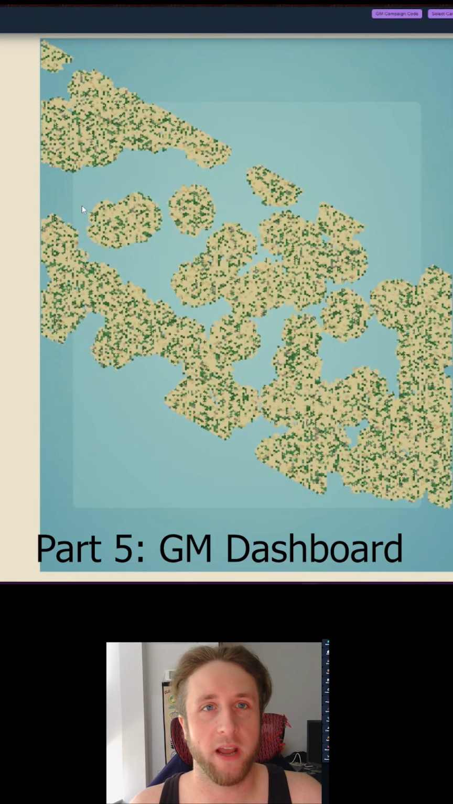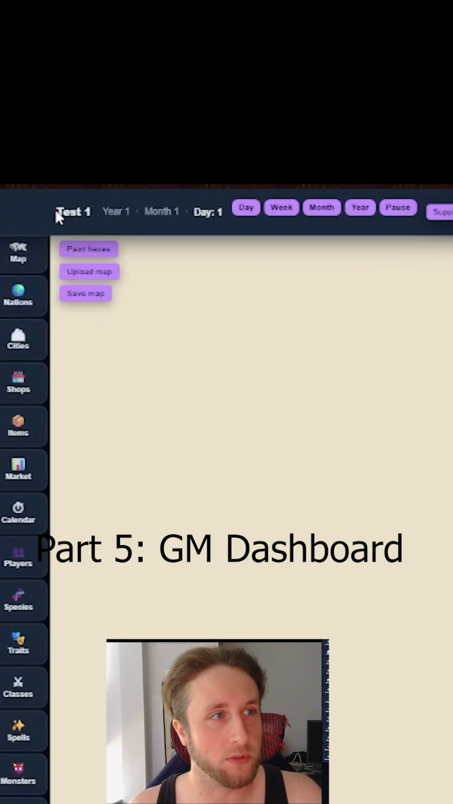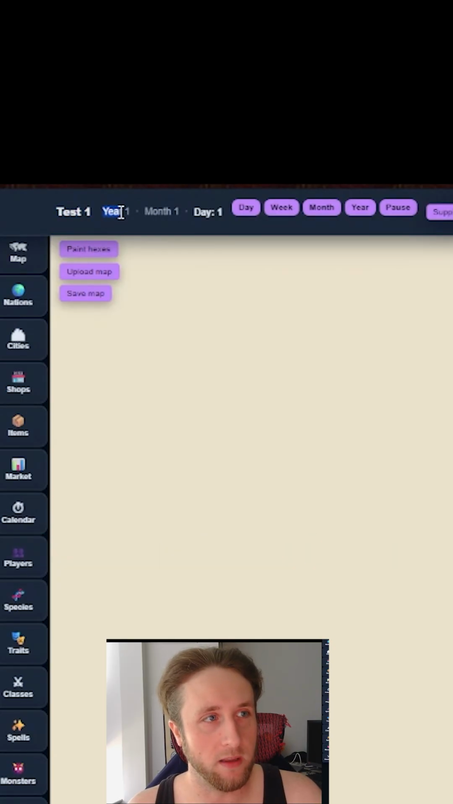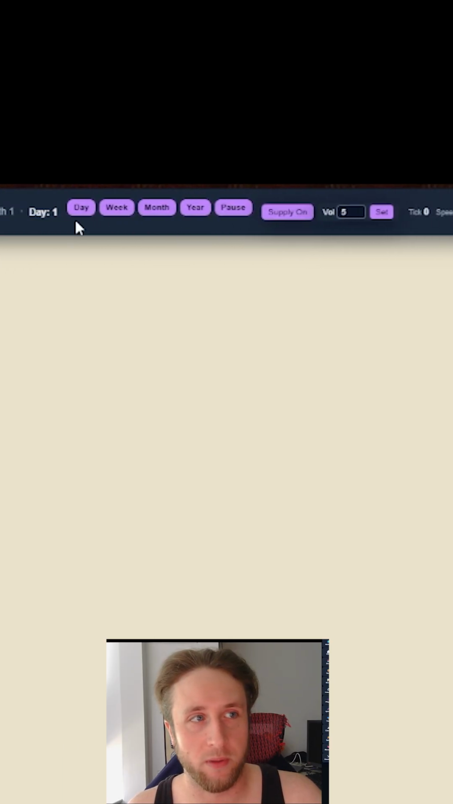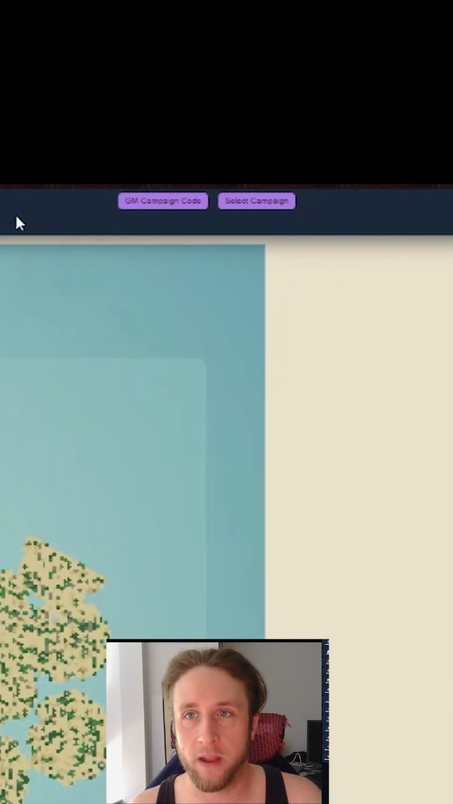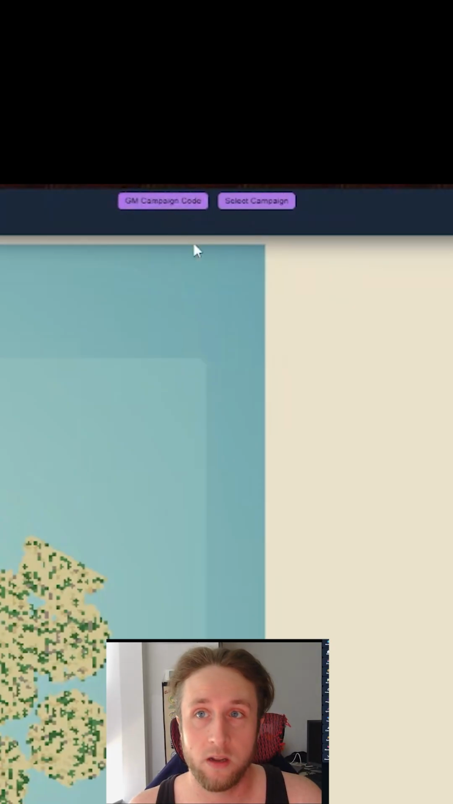Let's review the GM dashboard. Up on the top, you will see your campaign name, followed by the year, the month, and the day. After the date, you will have your simulation stuff. If you want to simulate 1 day up to 1 year, along with pausing. Then you have if the supply is on and off, if items are restocked and sold, and the volatility of that. From there, you have in the middle, your campaign code, which is given to your players, and then select campaign, so you can go back and choose another campaign if you have more than one.